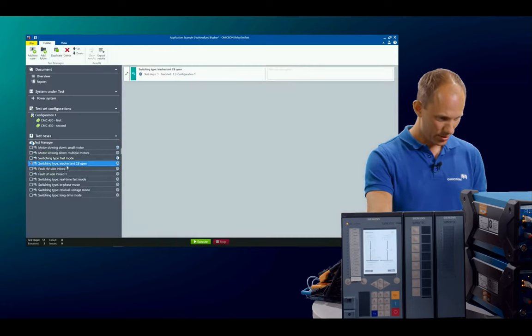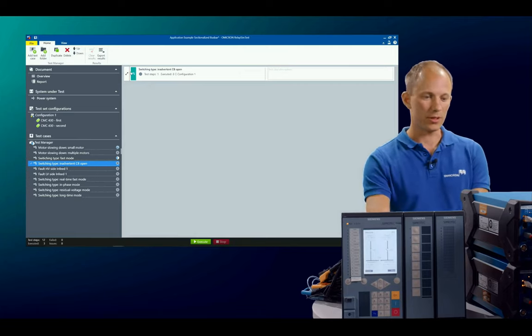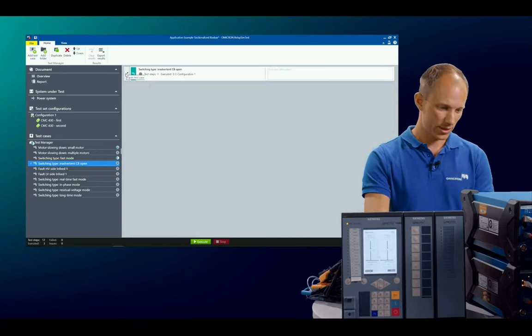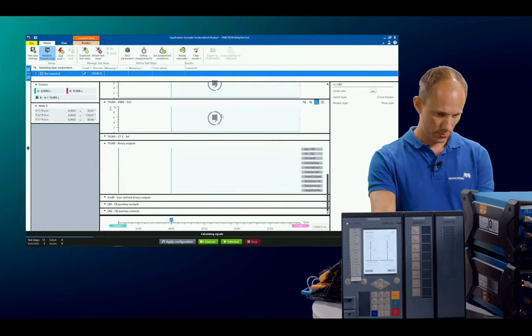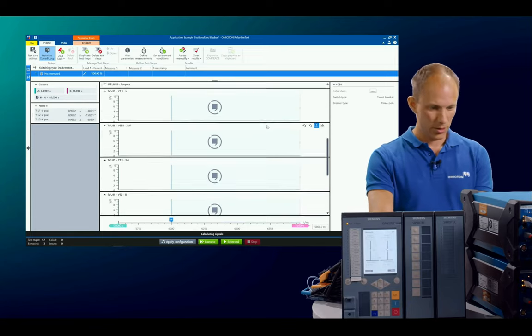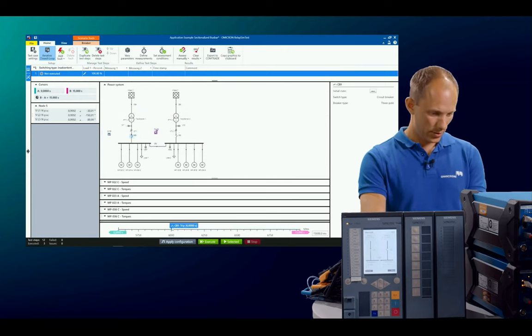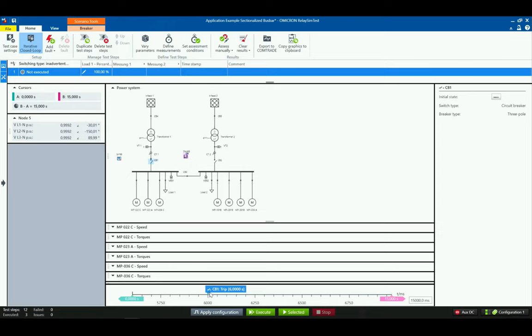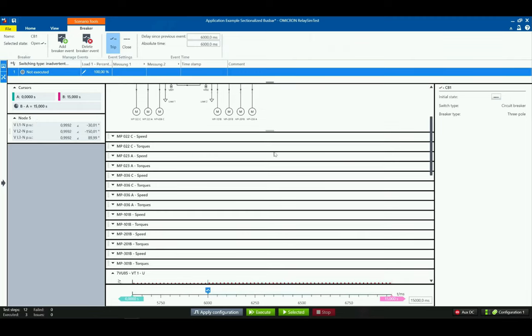Let's jump to another test case where we want to test what happens if the circuit breaker opens inadvertently. So what I did there is I also used a circuit breaker event. I open this circuit breaker one at 6 seconds. So before, the circuit breaker is closed, and after that we open the circuit breaker and we will see what happens.